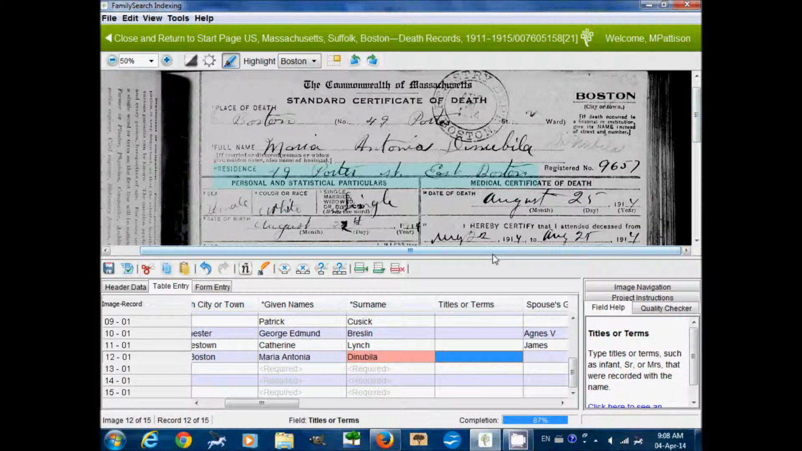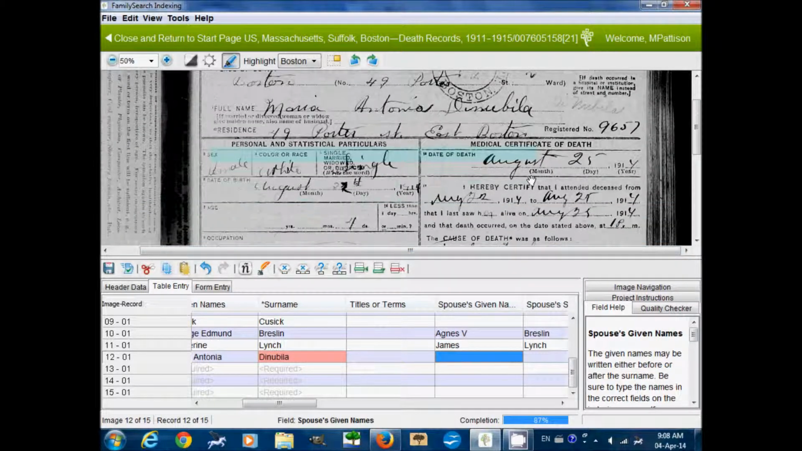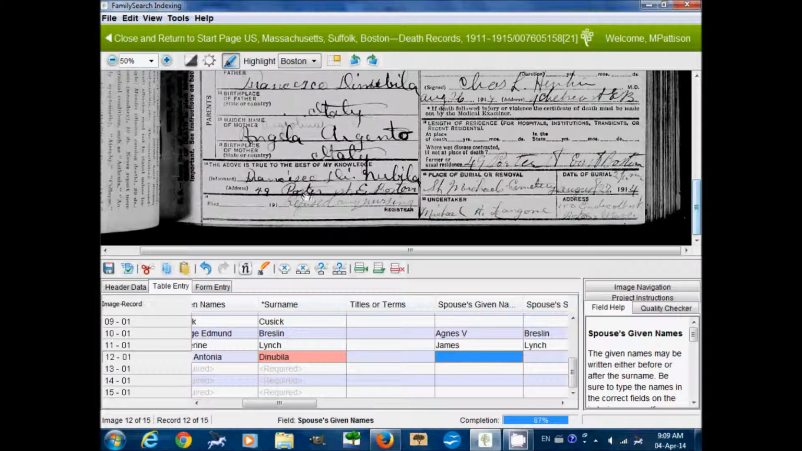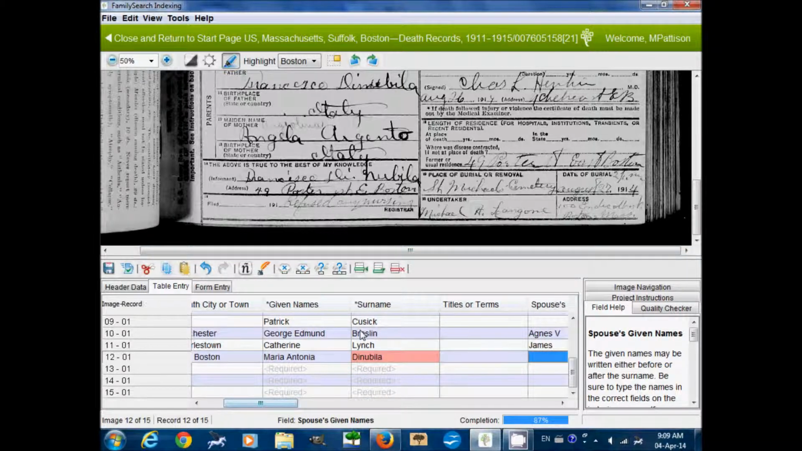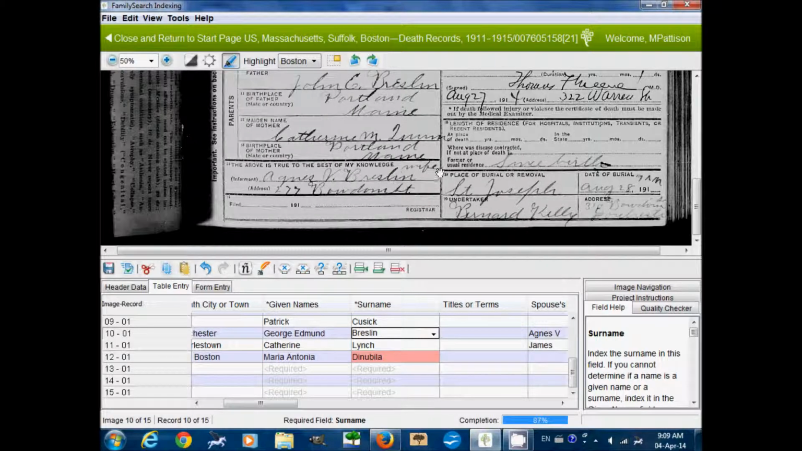Okay. So spouse's name. This is in fact an infant, so there is no spouse, but sometimes the spouse's name is written here on this line, and sometimes if you scroll down to the bottom, you'll find the spouse's name written here in the informant's field. But you only enter it if, in fact, it says that it's a spouse. And I have an example in this batch from an earlier image, which I had already indexed.